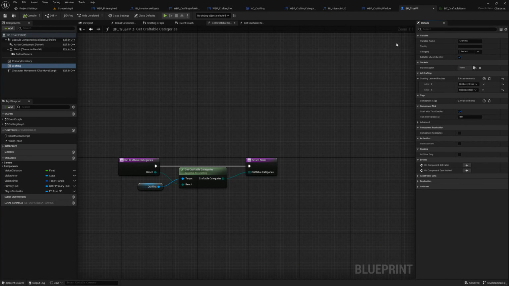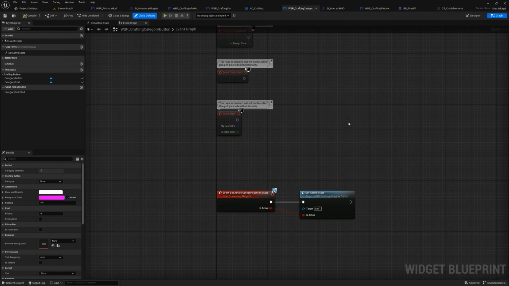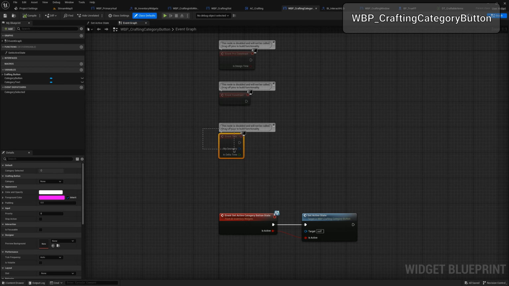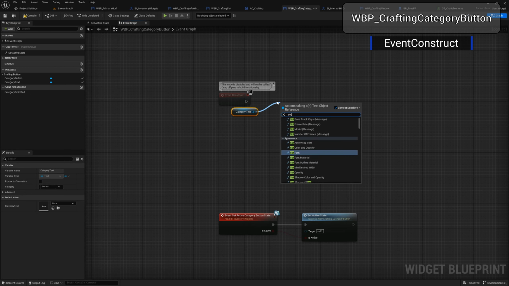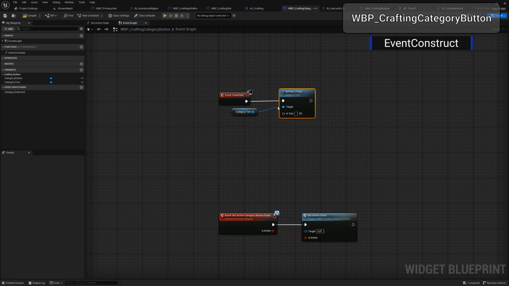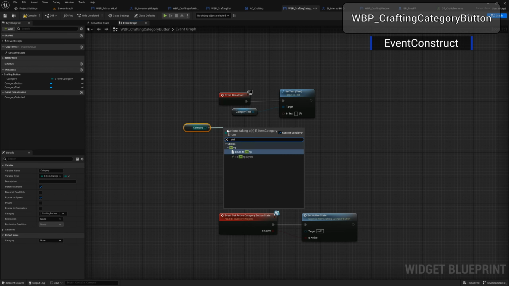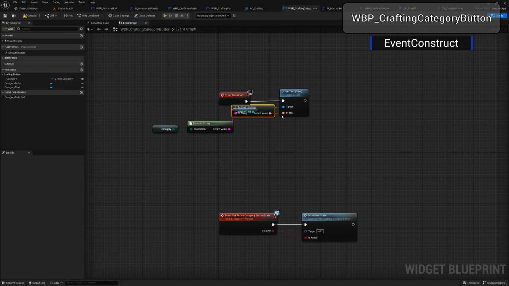So open up your craftable category button blueprint, and in the event construct, I'm going to delete these other nodes here. We're just going to take our category text and let's set text, and the text we want to set it to is grab our category and to string enum. We want the enum to string, not the byte, and then plug it into the text and we'll get it converting it to a text. And there we go.